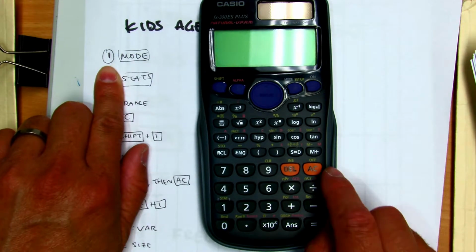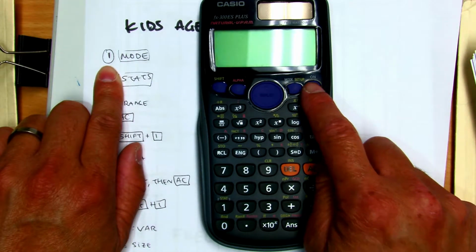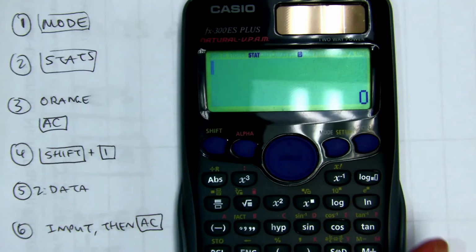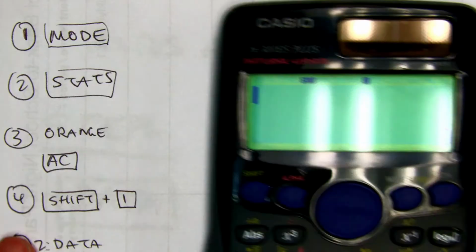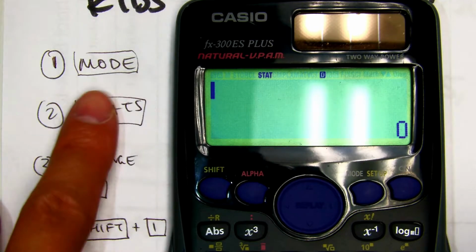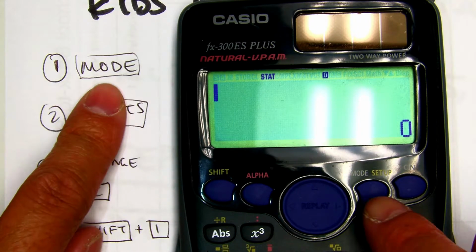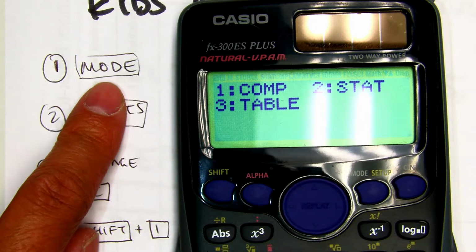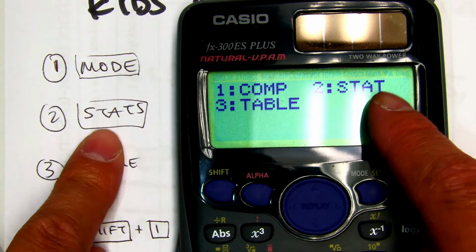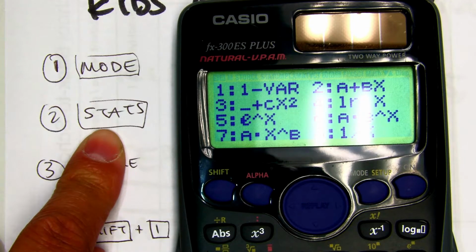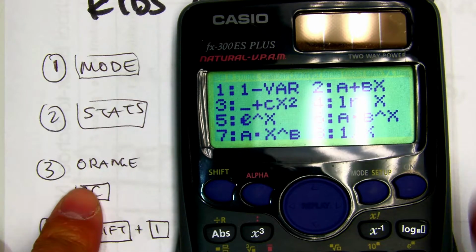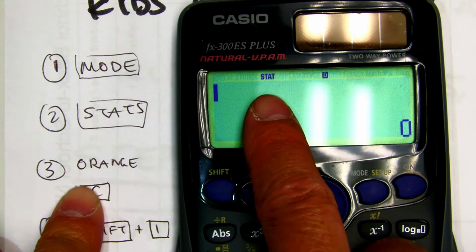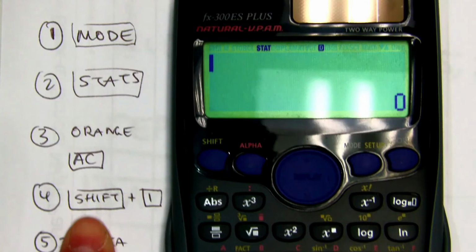Let's turn this on and press mode. On is in the top right, and then right next to it we're going to press mode. The reason why is we want to make sure it says the word stat. It has to say the word stat. So press mode, then number 2, stat. If you want to go back to no stats, you just press number 1, computation. It's already on stats now, but you can press number 1 or orange AC clear. And when you do that, you'll see the word stat now on your screen.